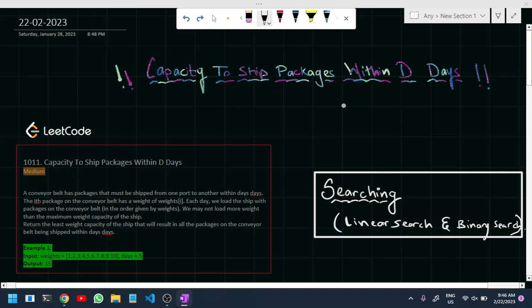Hello guys, welcome to Bugs in Code, and the problem that we are going to solve today is capacity to ship packages within D days.